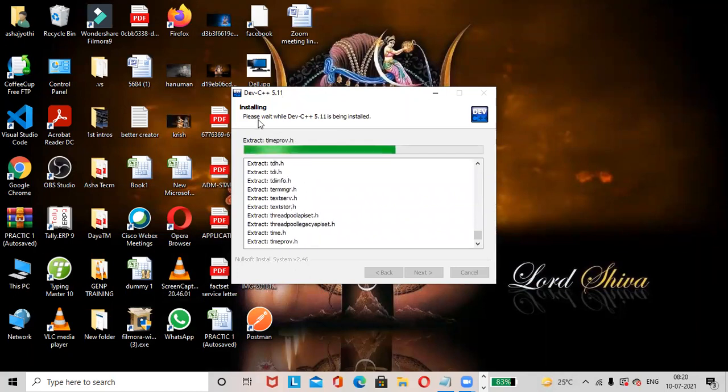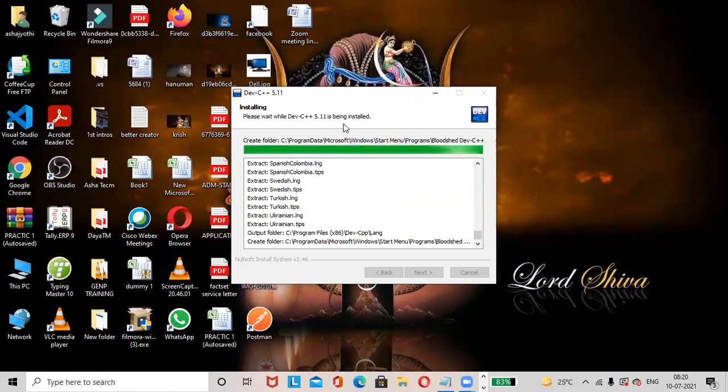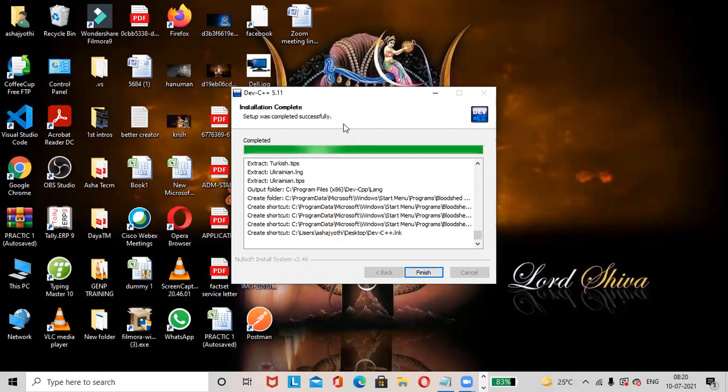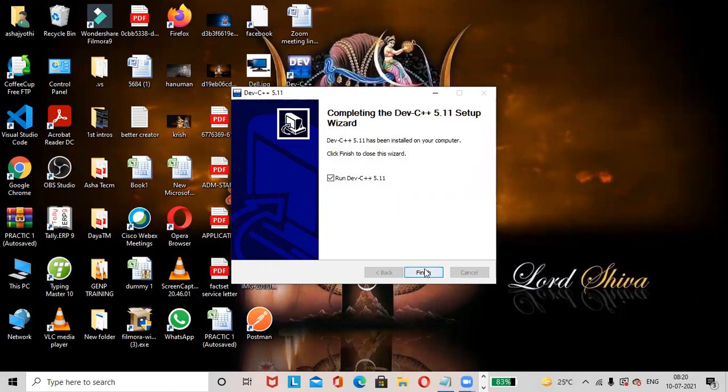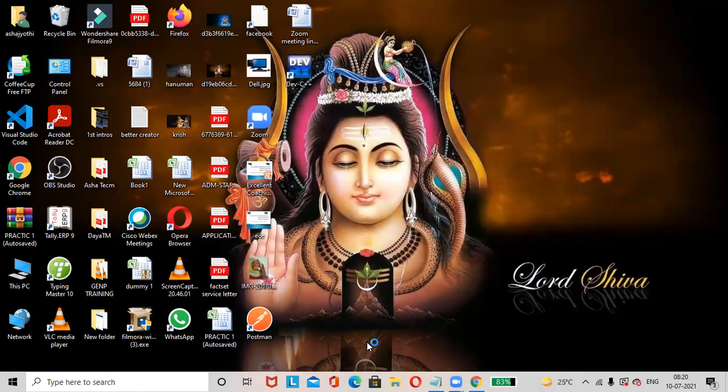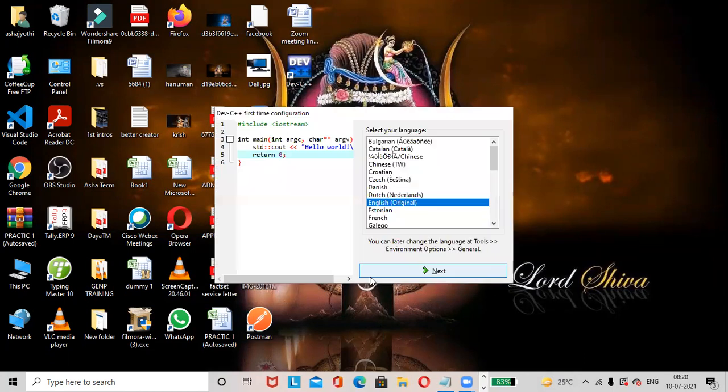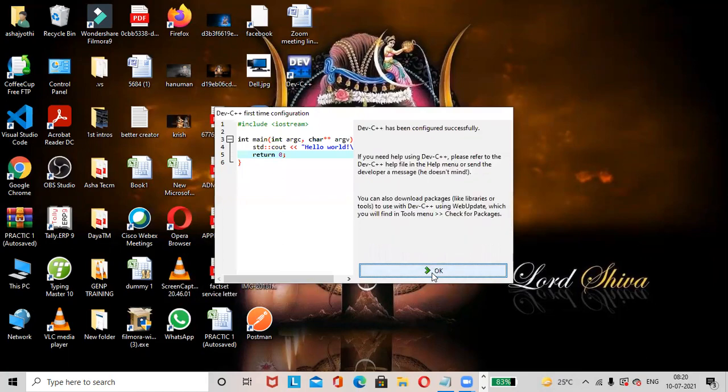See, please wait while Dev C++ 5.11 is being installed. The latest version of Dev C++ is 5.11. Here in Dev C++ we can execute both C and C++ files, the only difference is the extension. Now next click on finish. Just select next, next.